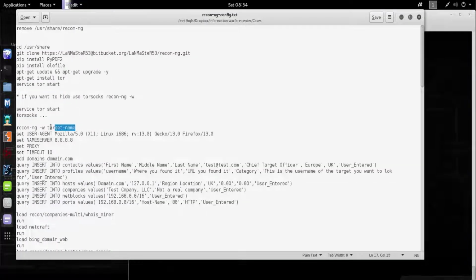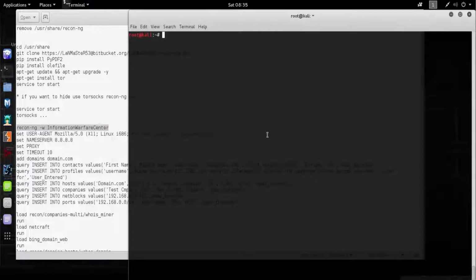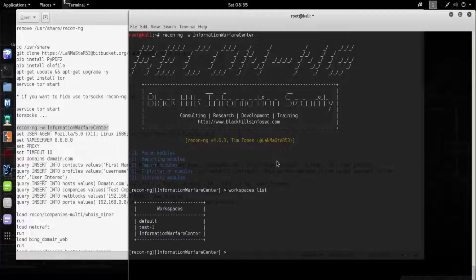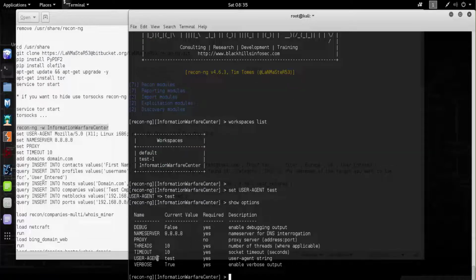Now we're going to create directly from the command line, Recon-NG -w, and then the workspace that we're going to create. And now you see we're in the Information Warfare Center workspace. So now we're going to do workspaces and list, and we can now see it on this list. So the next step, we're going to set some options. So I just set user agent, and now we're seeing it. It says user agent equals test.